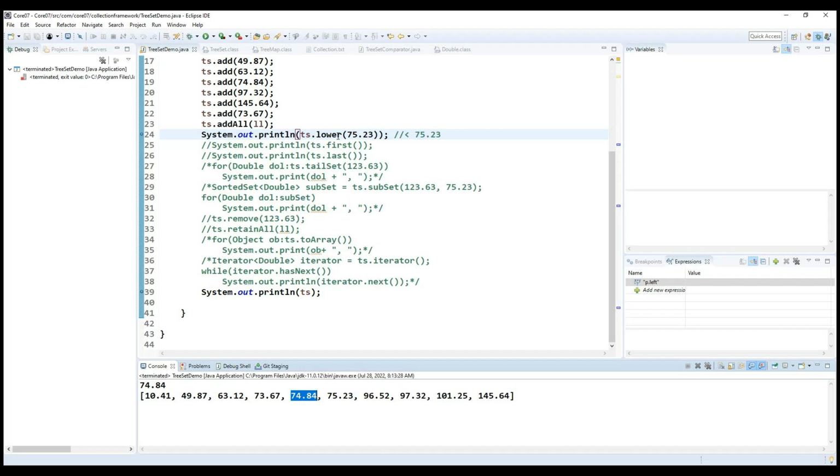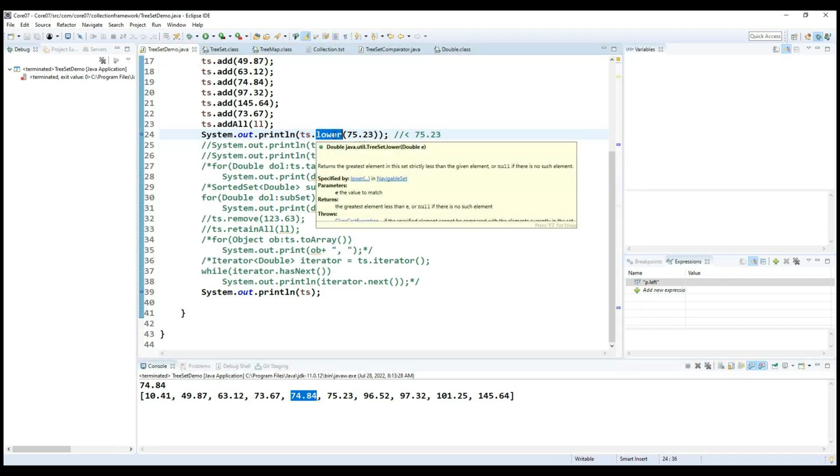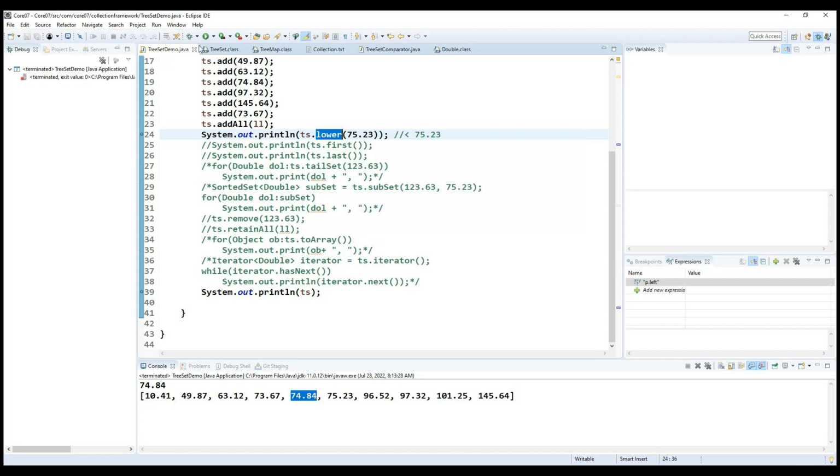Any questions regarding this particular lower? Anyone having any questions? Basically, it is a simple one. Whatever input we provide, or we can call it whatever parameter we are providing, it will try to identify, based on this parameter, the nearest less than value inside this particular TreeSet. It will return the nearest less than value. That is what we are discussing inside this lower method.